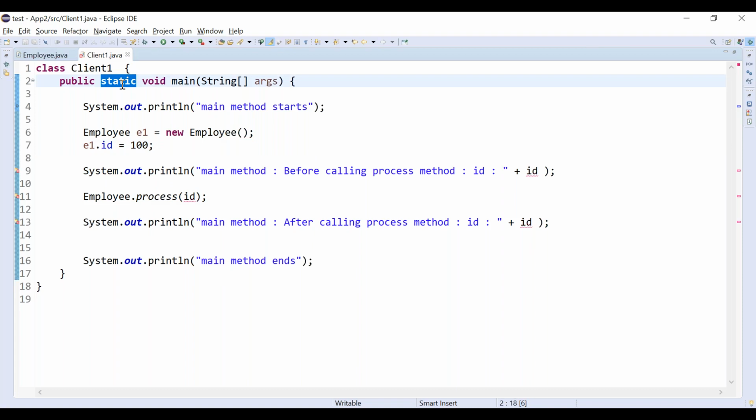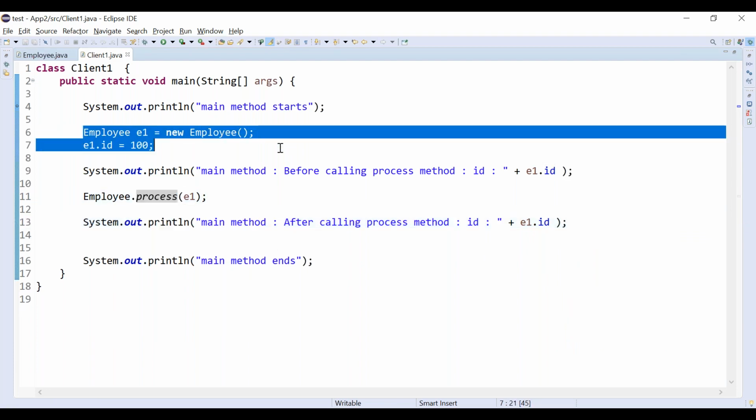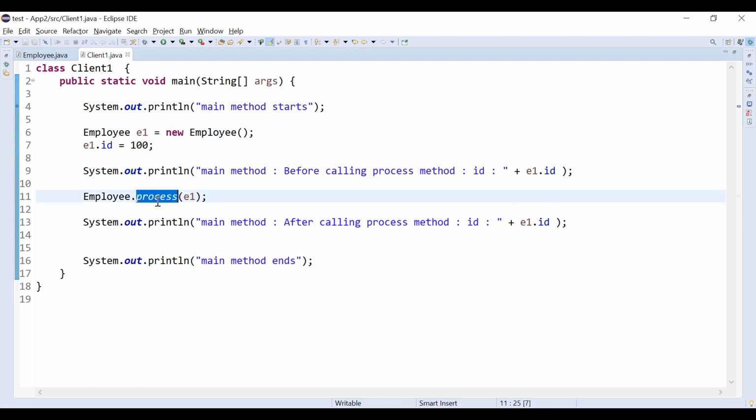Again, it is a static method. Inside a static method, we cannot use an instance variable directly, right? id is an instance variable, right? How can I access it? Through a reference. Only through a reference can we access it. So what am I doing? I am calling the process method. I just created one object, gave it some value, and called the process method.